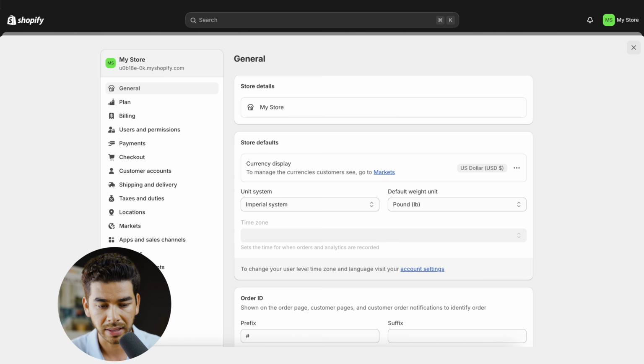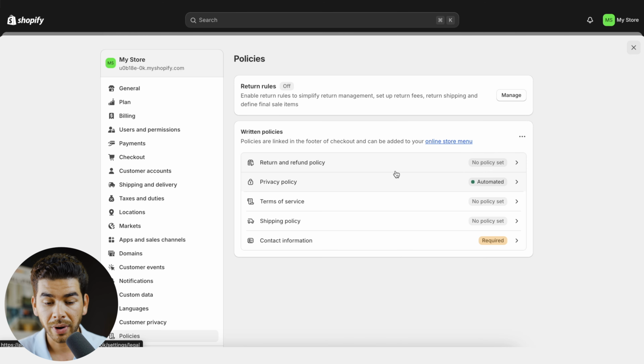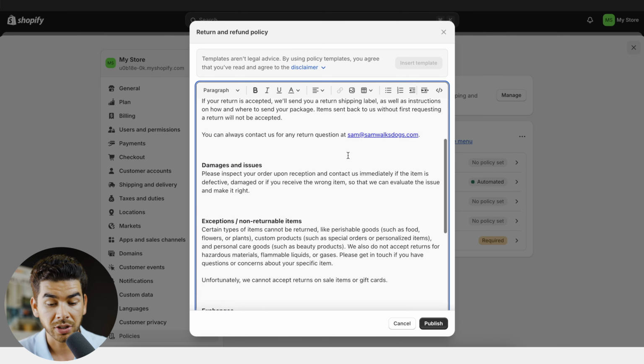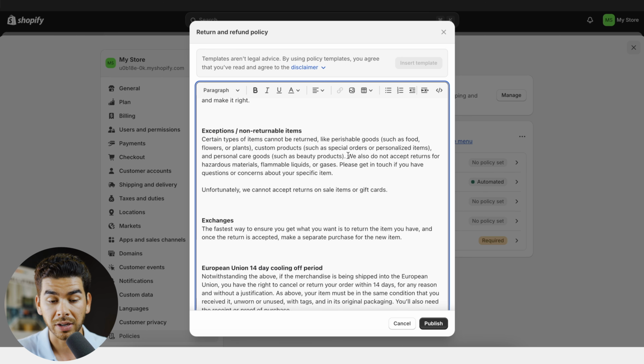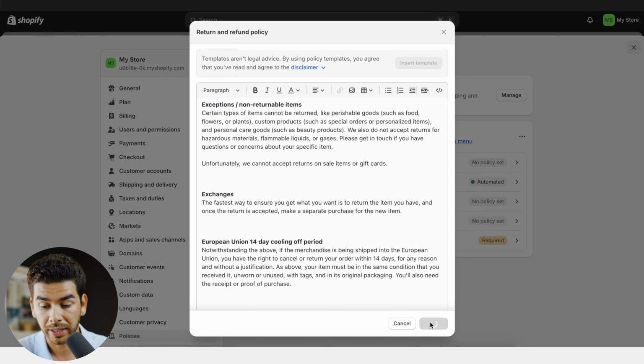Let's go ahead and click settings in the bottom left-hand corner, and we'll go ahead and click on policies down here at the very bottom. You'll see right now that we have no policy set. If you go ahead and click on that, we can go ahead and create a policy. We can actually insert a template here, and just like that, it created an auto-populated return and refund policy that you can use, and you can also change it if you like. I'll just go ahead and click publish for ours.